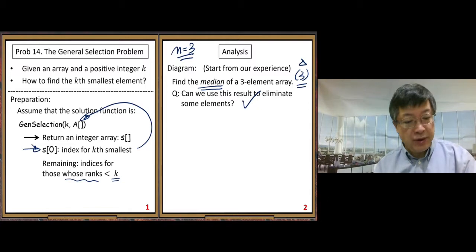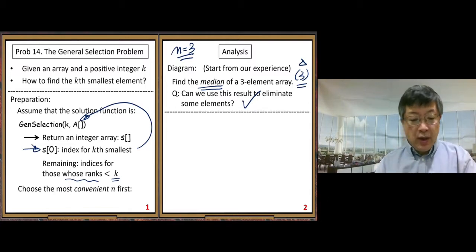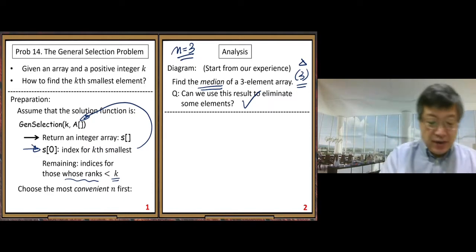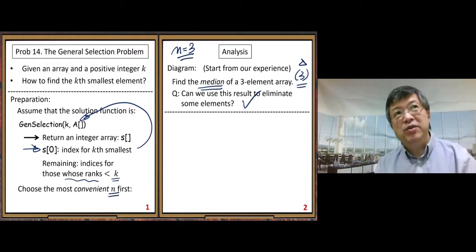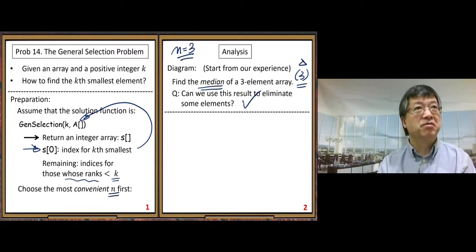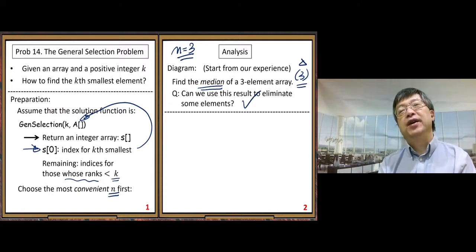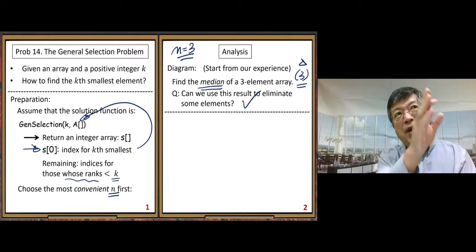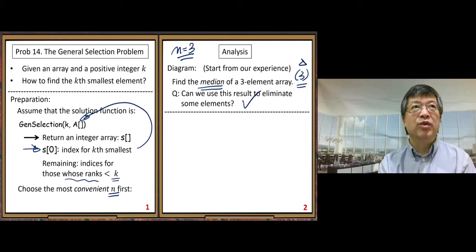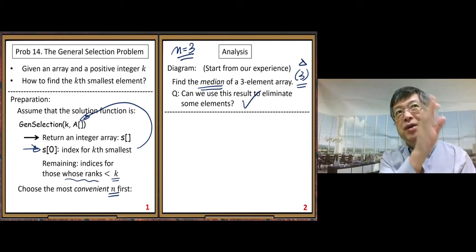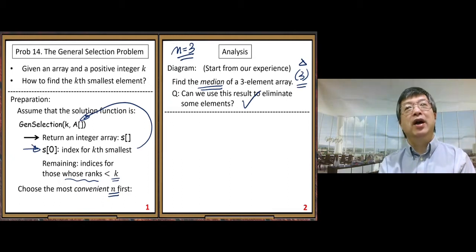Here, let's work on it. All right. Choose the most convenient end first. So this method, you can see we use this method many times. Choose the most convenient end first. For example, in that binary count binary bits question, we use this way, right? Binary bits, we use this way. And another one, we use this.